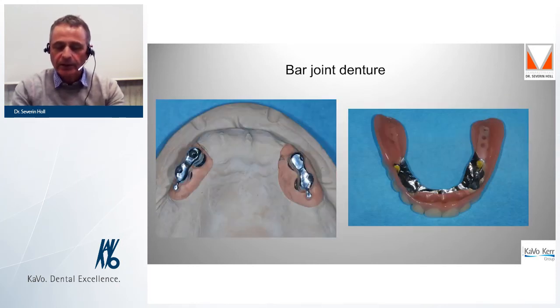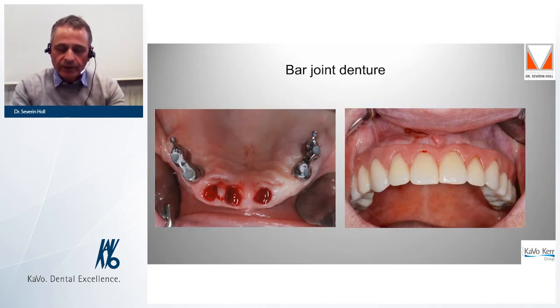Here you see the dental technology in detail. The bar attachments on the right side, the bar joint denture. We extracted the incisors and we were able to incorporate immediately the definitive restoration. Indeed, we provided the patient with a stable, definitive prosthesis without temporary dentures.